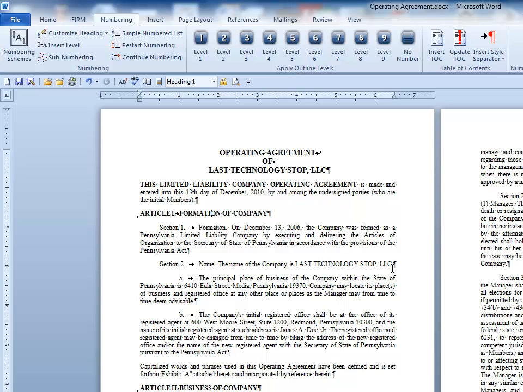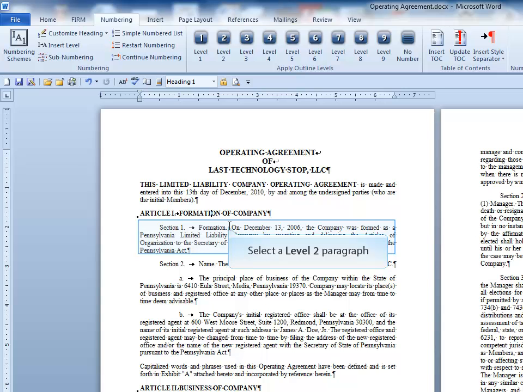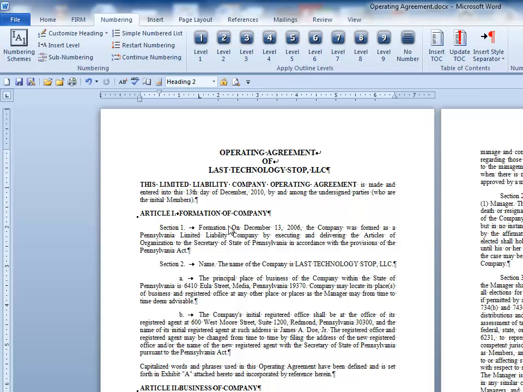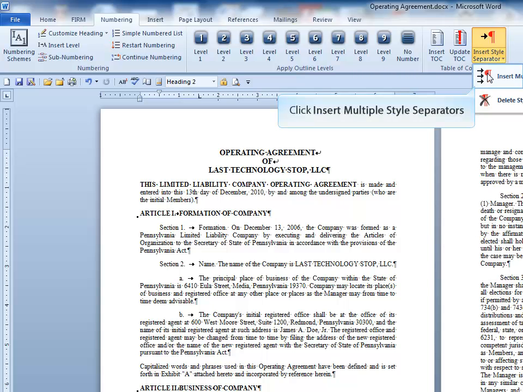Since my section paragraphs contain run-on text, I will need to use style separators to split each paragraph into a piece that will go into the table of contents and the text that will not. Here I will use the multiple style separator tool. To begin, I'm going to select an example section paragraph. Select the bottom of the split button, Insert Style Separator, and click Insert Multiple Style Separators.